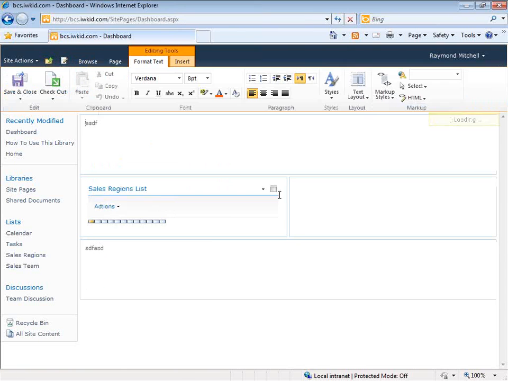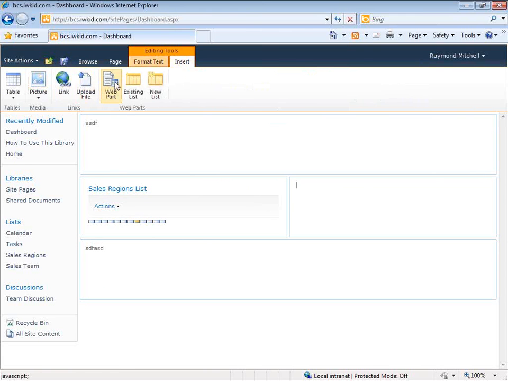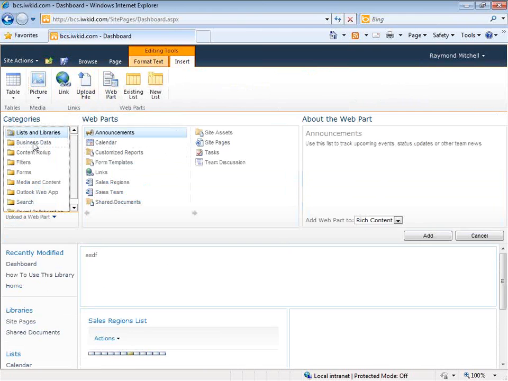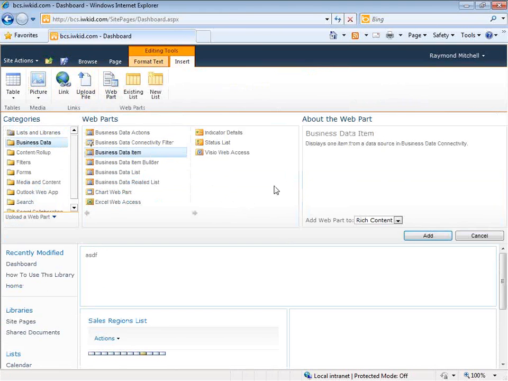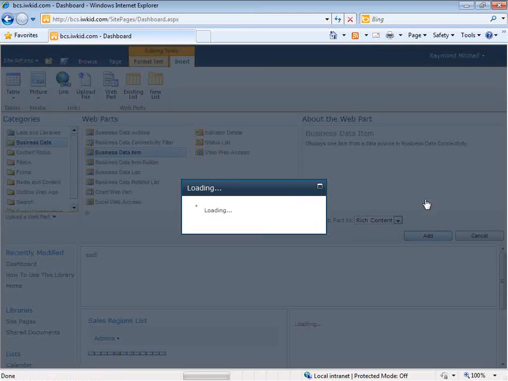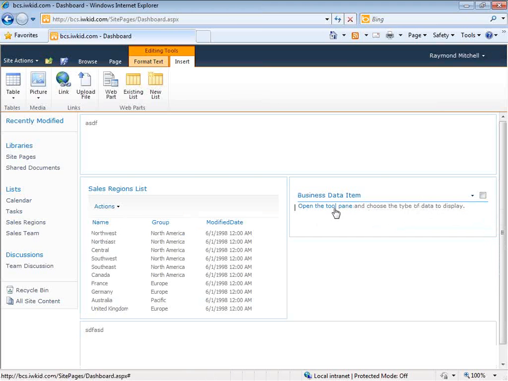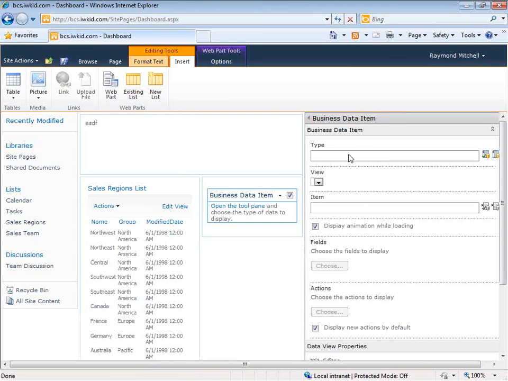So now I'm going to choose to edit the page again, and you can see what I'm talking about with the loading animation. I'm going to select the region over here and say insert again, and we're going to take a look at another web part. So insert a web part, go into the business data, and then go into a business data item. The business data item is really to display a single piece of content, just a single row, as opposed to an entire list. So we'll go ahead and open the tool pane for that.